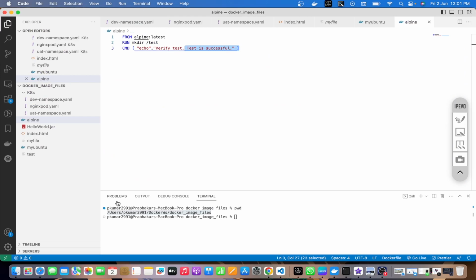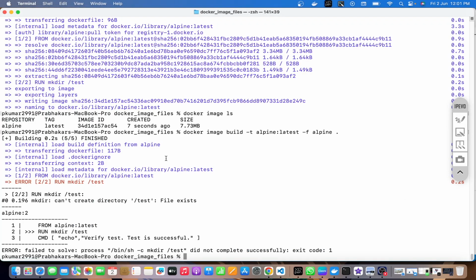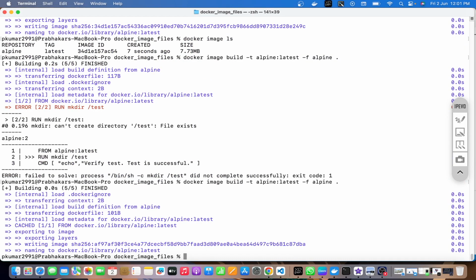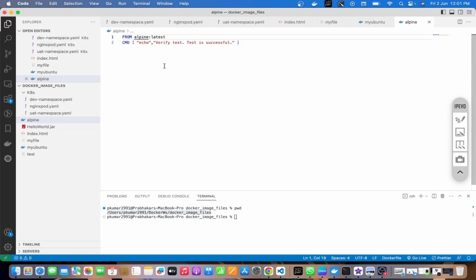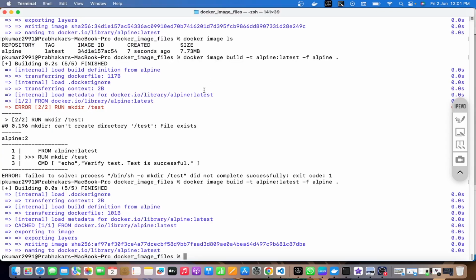So in the previous slide, we have already created this directory, that's why we are having this error. So in this case we have to remove this line. Now let's rerun this. We have rebuilt the image with the new Dockerfile where we have modified the Dockerfile instructions. So now let's see how many images are there as of now in my system.